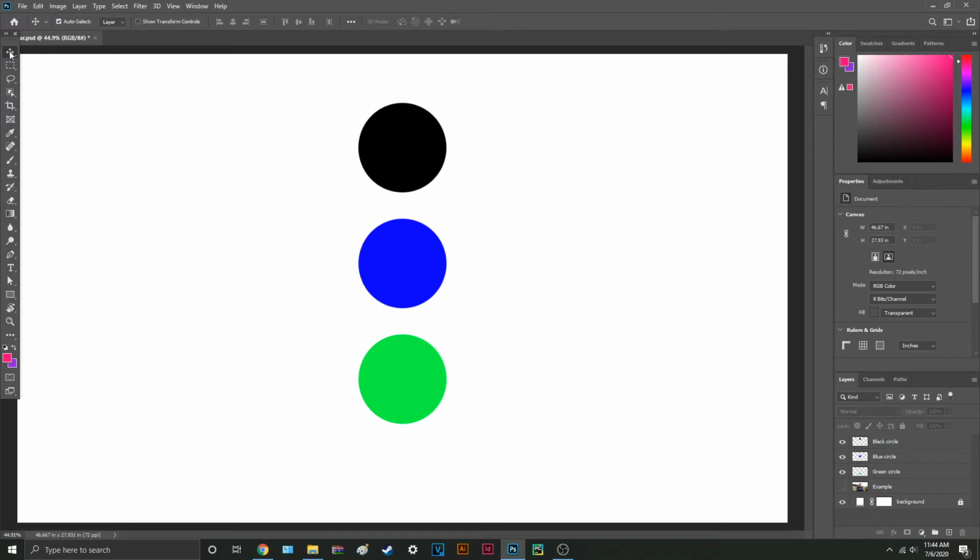Alright, so starting off, here you have your Move tool, which you can use to move either layers or groups. And before you move anything, make sure you have Auto Select turned on, so you can automatically move layers or groups.